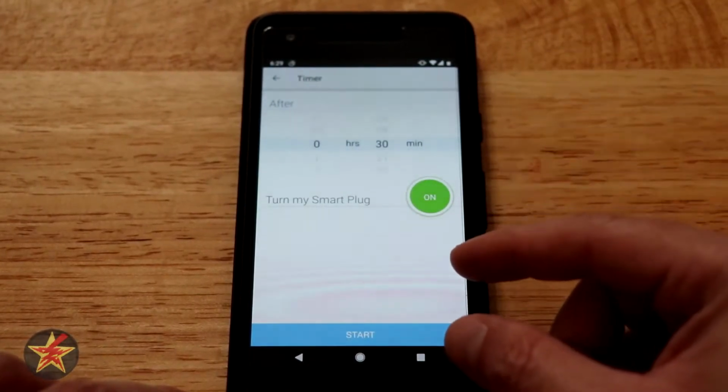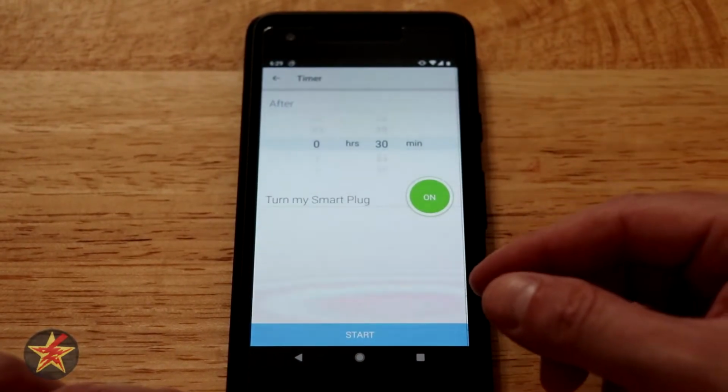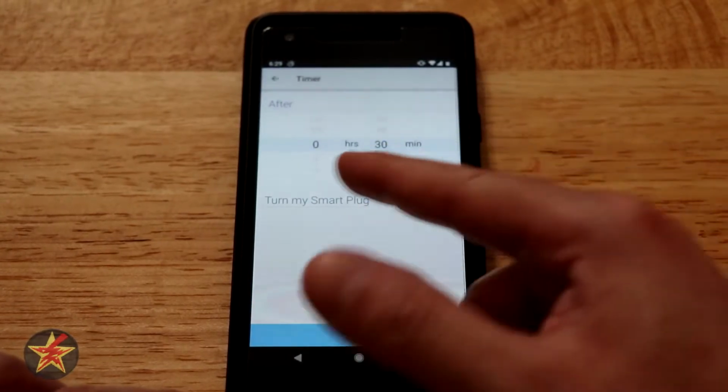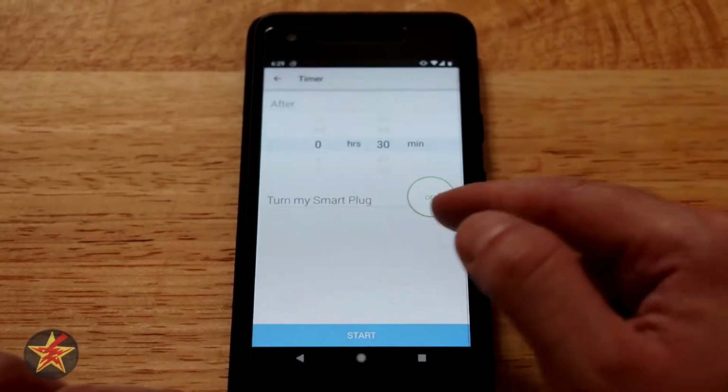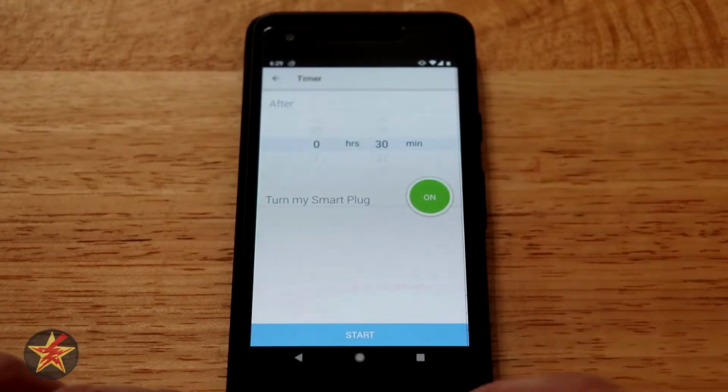Timers. Again, if you want to have the switch turn on or off after a specific amount of time, this is where you do it. Set the times here.